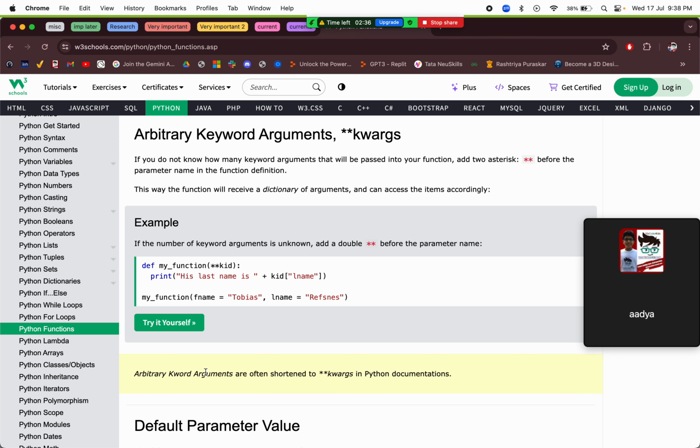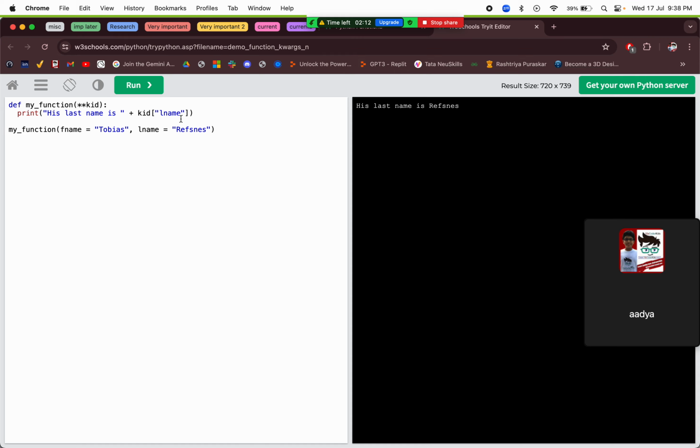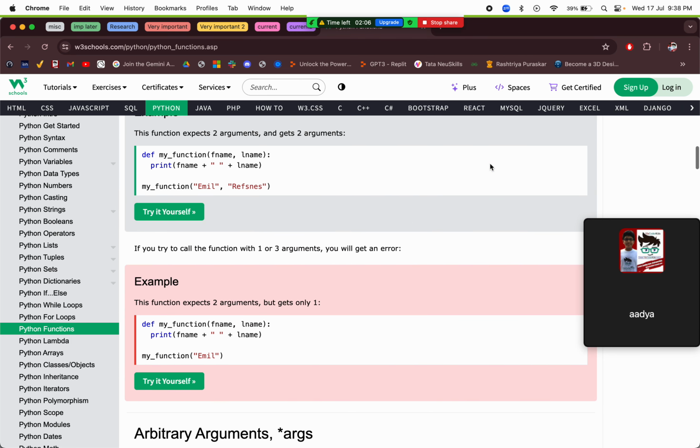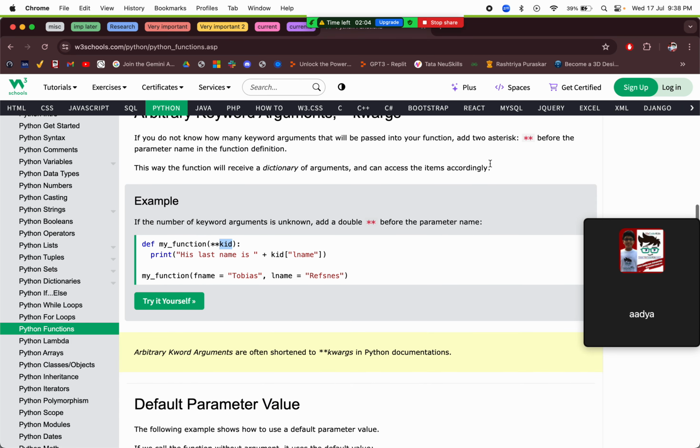Okay, so next there is arbitrary keyword arguments. For example, when we say star star kids, or over here it has said kid, then we have to give the name first and then the value. So a key value pair will be created and kid will be a dictionary. So it's very similar to the normal arbitrary arguments.